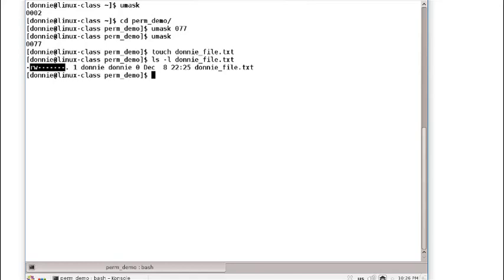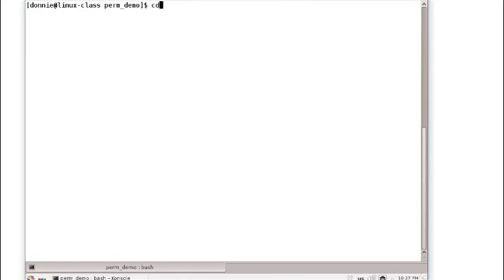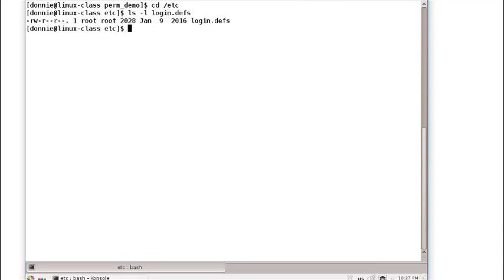So where the umask really comes in handy is with shell scripts or configuration files. So we can go over here in the etc directory, for example, and we can take a look at a file called login.defs. And this file is going to contain some of the default settings for when we create user accounts.